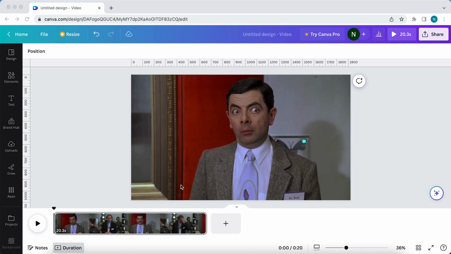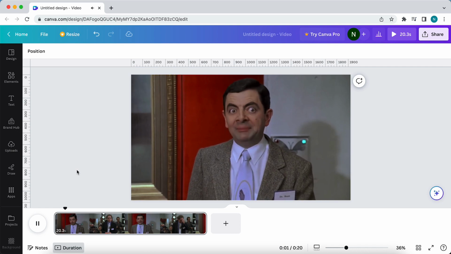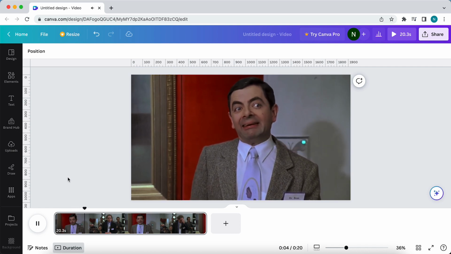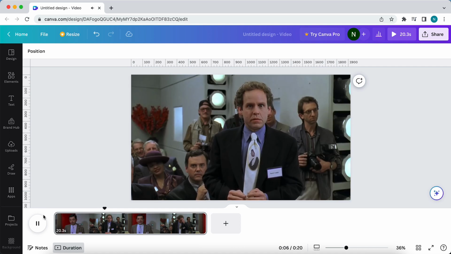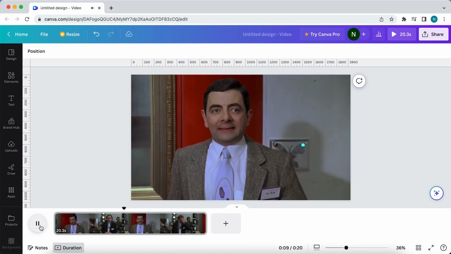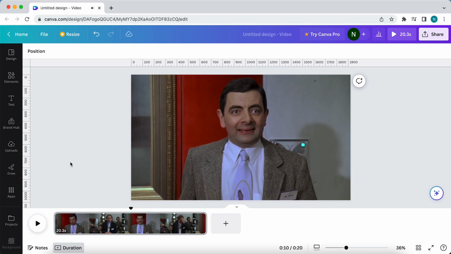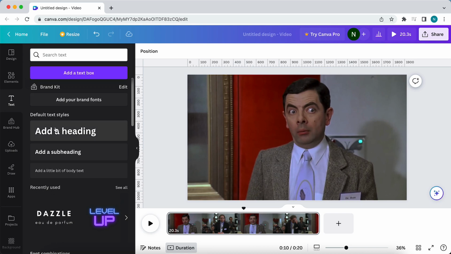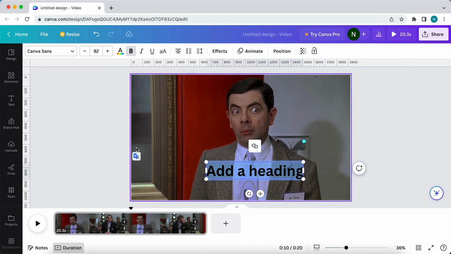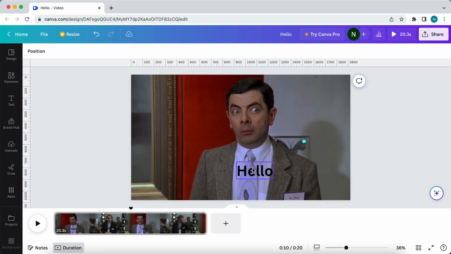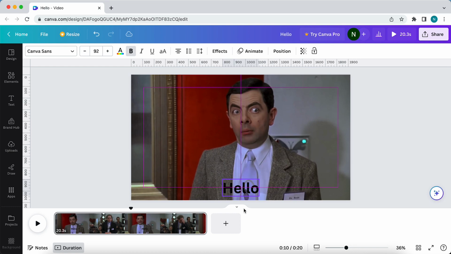So basically what I need to do is tap on this play button. Hello. As you can hear, I said hello, and I want to get the subtitles which say hello. So I just need to tap on text, then add a heading or just add text, and then just type hello. So select this all and then type hello. Then just move it somewhere at the bottom right here.